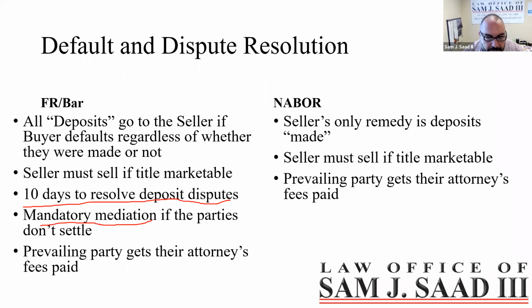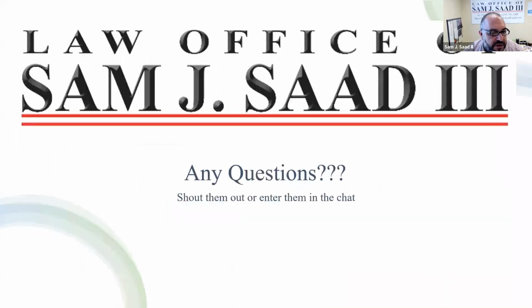Okay. Let's see here. Any questions about the differences? Those are all the major differences between the two contracts. I promise you it would take 45 minutes to an hour. We have a few minutes for questions. You can unmute yourself or you can type them into the chat. Any questions? I know someone's out there. Lisa?